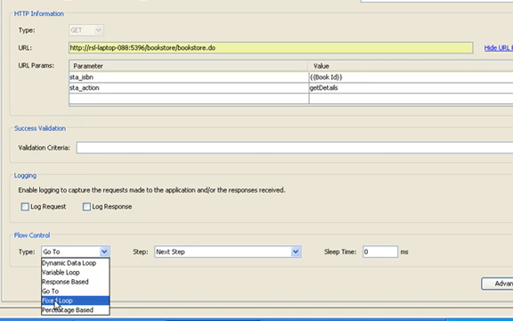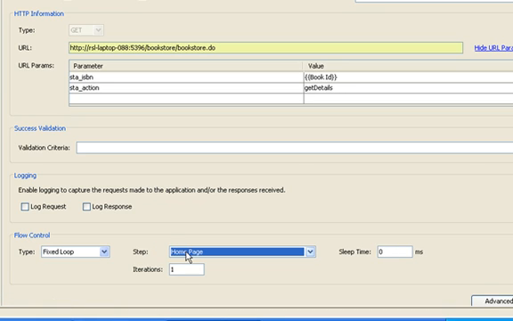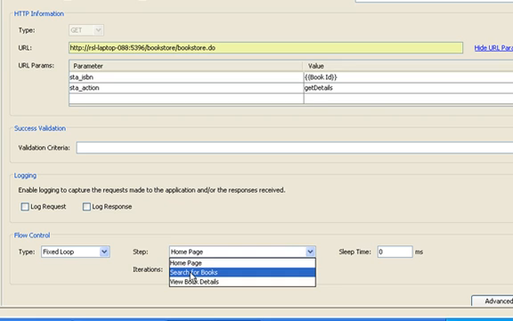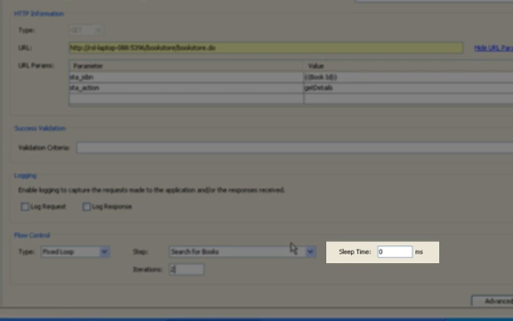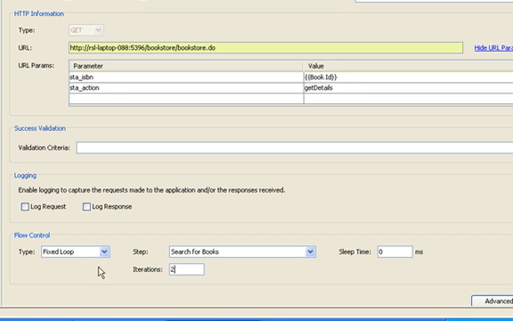The common ones are fixed loop, which allows you to go back to a previous page a certain number of times. So for example, after looking at a book's details, I could go back to the search for books page twice more. If I wish to, I can specify an additional sleep time that will actually occur before going back to the search for books page again.